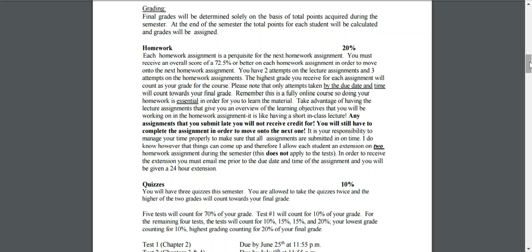However, please note that only attempts that are taken and submitted by the due date and time will count towards your final grade. So remember, this is a fully online course, so doing your homework is truly essential in order for you to learn the material. So please take advantage of having those lecture assignments available to you. Again, it acts a little bit like a face-to-face lecture that you would normally get in a face-to-face course.